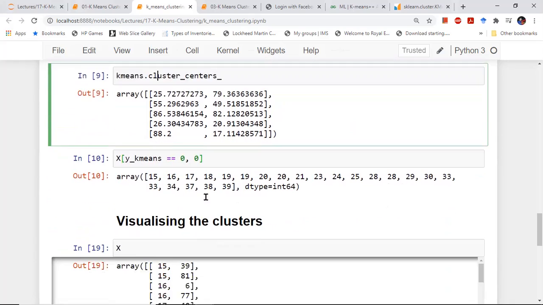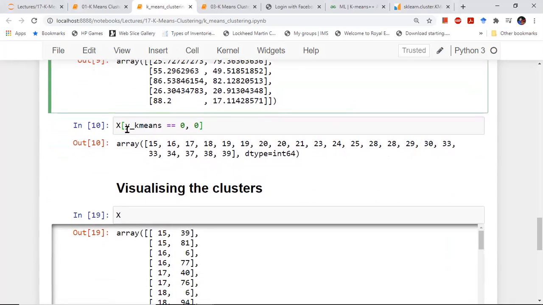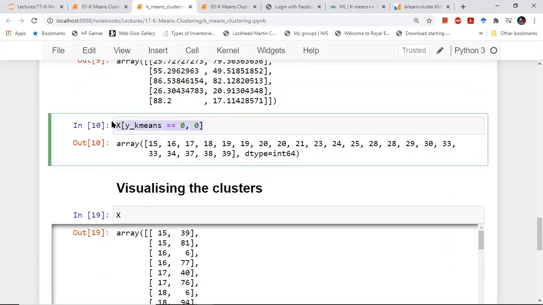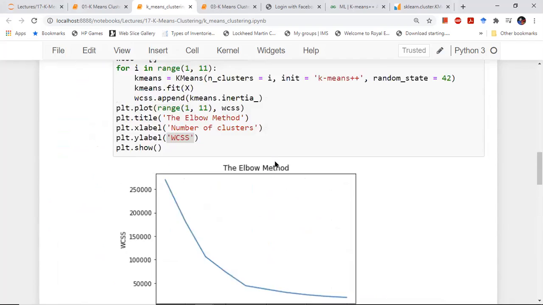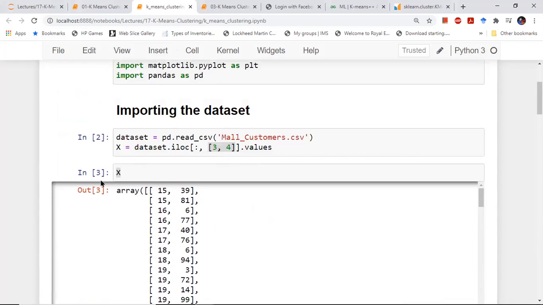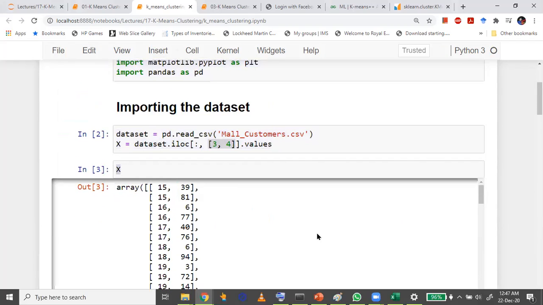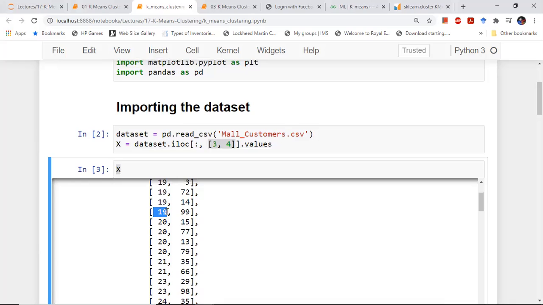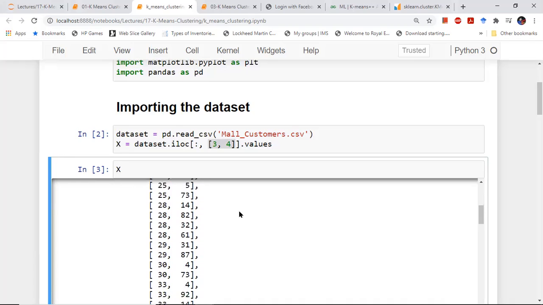Now how to visualize the clusters? There is one quick trick over here. Suppose you remember what x is. x is my 2 columns, so this is what my x looks like. X is a feature vector. It contains values about salary in $1,000 and spending score.